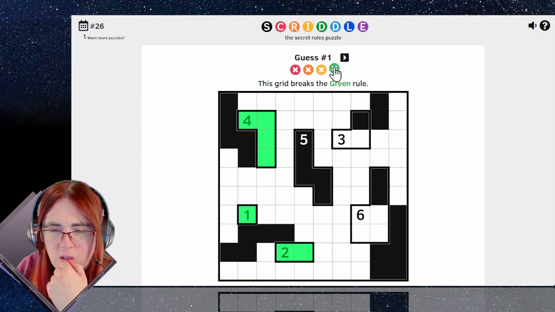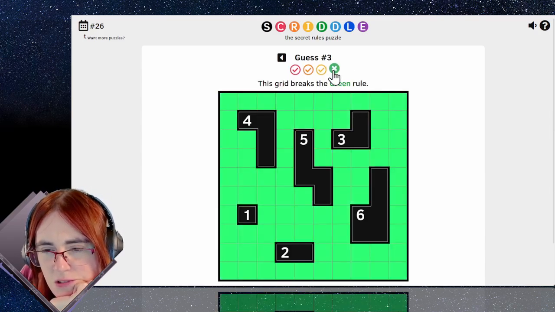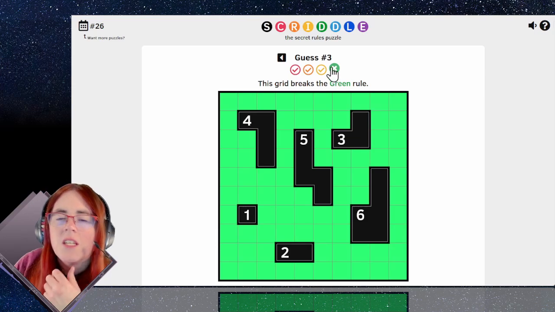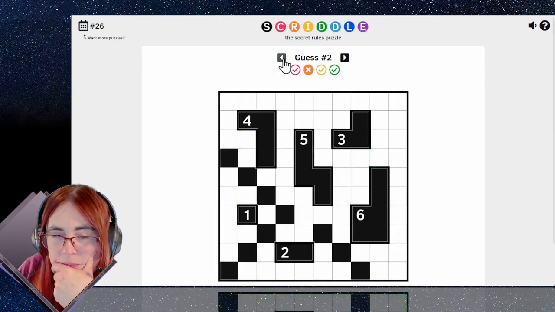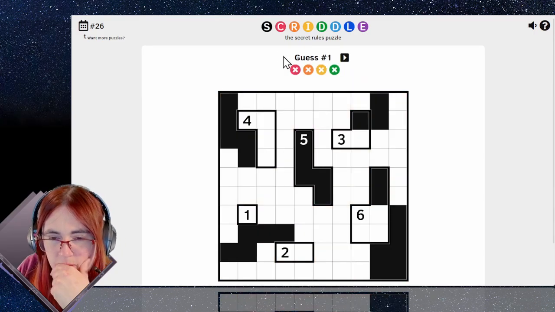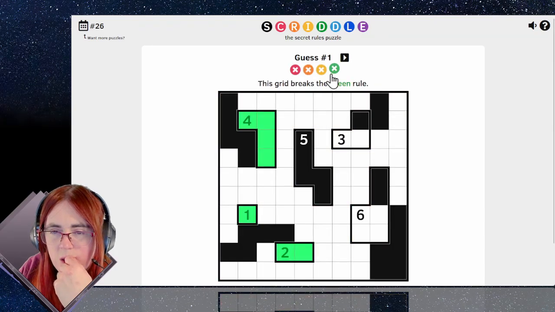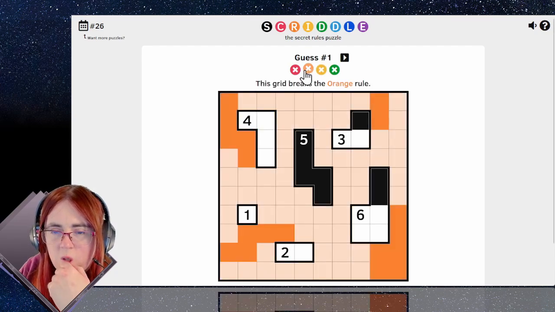So the green rule doesn't like the completely... or how did we fail it? Oh, so the green rule is saying that no room can be completely empty, including the exterior room. The yellow rule is saying that every room has to have at least the number of pieces in its number. The orange rule.